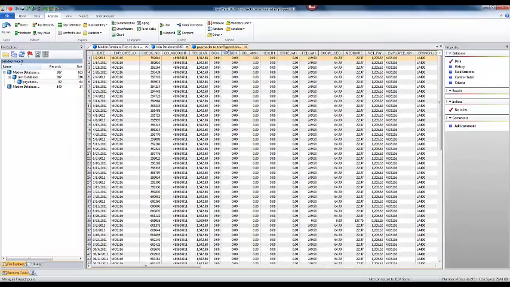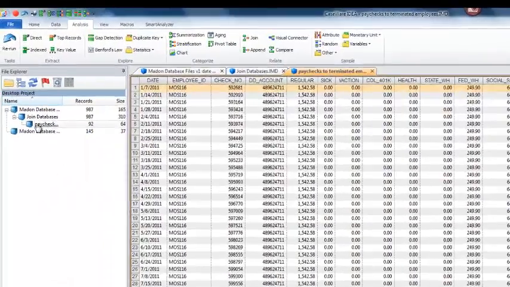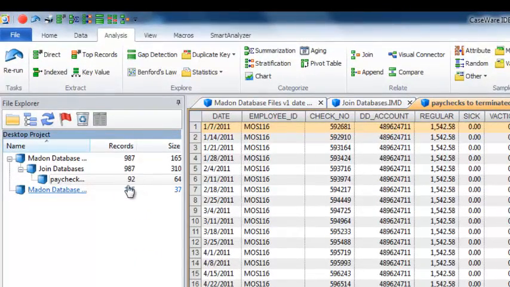And now you're going to get yet a third file here, and it looks like there are 92 paychecks. Wow. That met your criteria. There were 92 paychecks to terminated employees. Wow, that's a lot of paychecks. So we're going to have to report that in our fraud report.